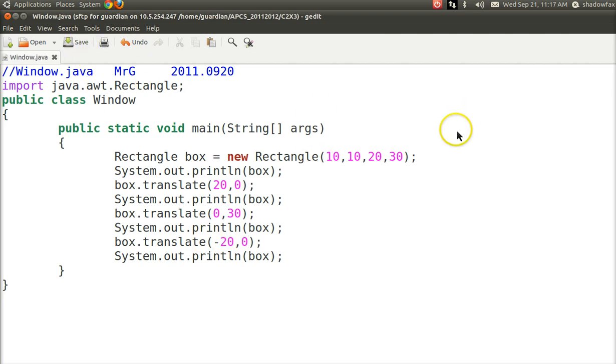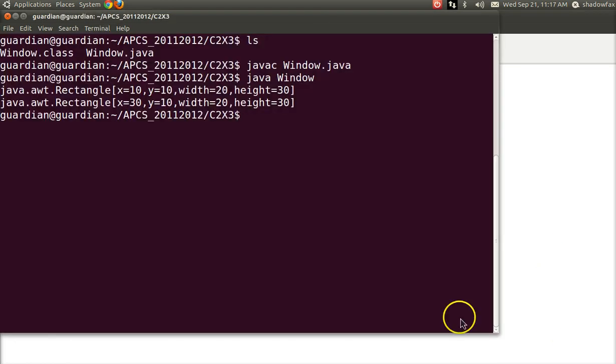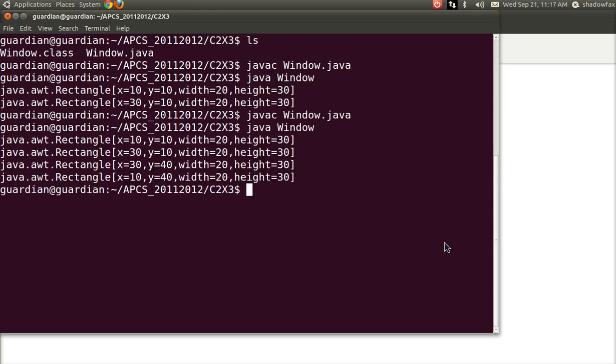Save it. All right, everyone ready for a terminal? No. Yeah, right? I know, really. All right, here we go, terminal. I'm going to javac it, and then I'm going to java it.